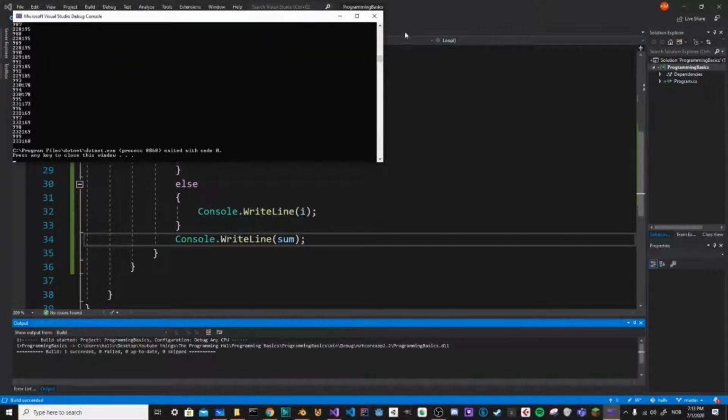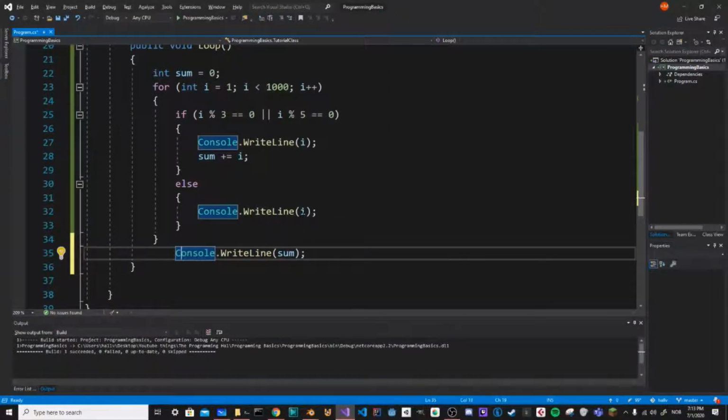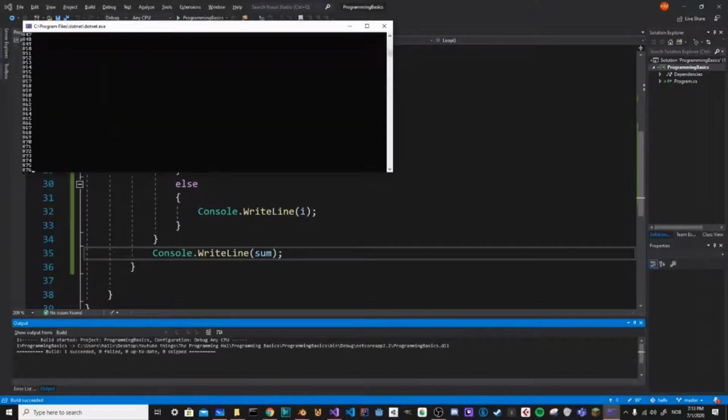And we're getting a lot. So I'll move this outside of the for loop. That's a bit of a mistake on my part. And now we should see the numbers incrementing and we get the correct answer, 233168.